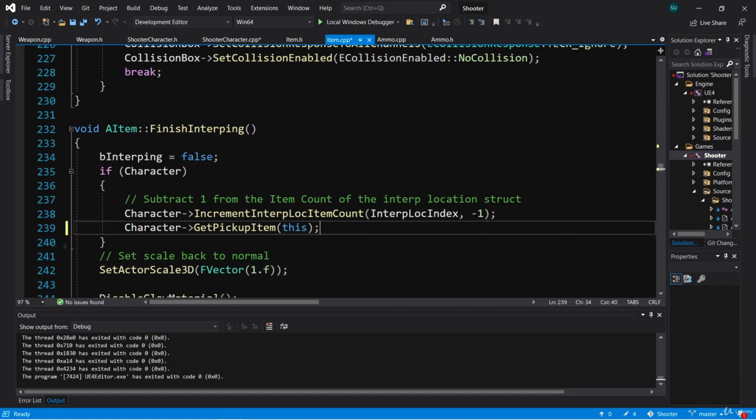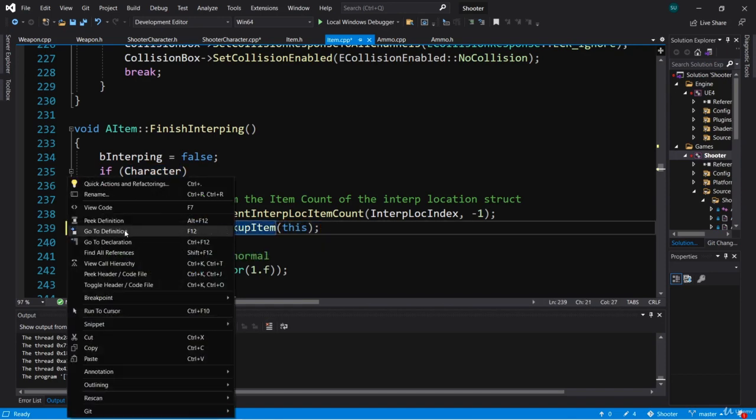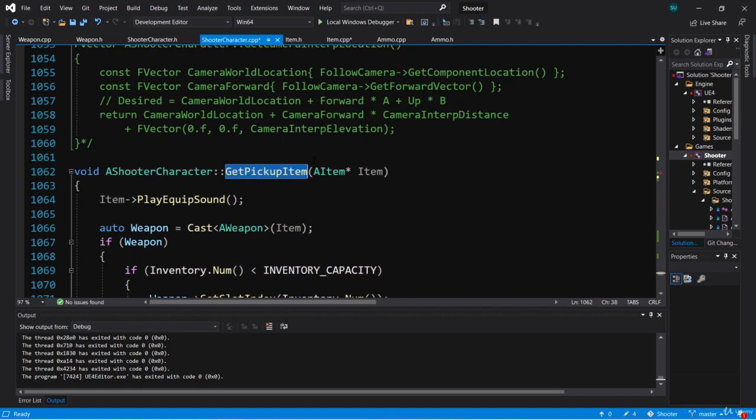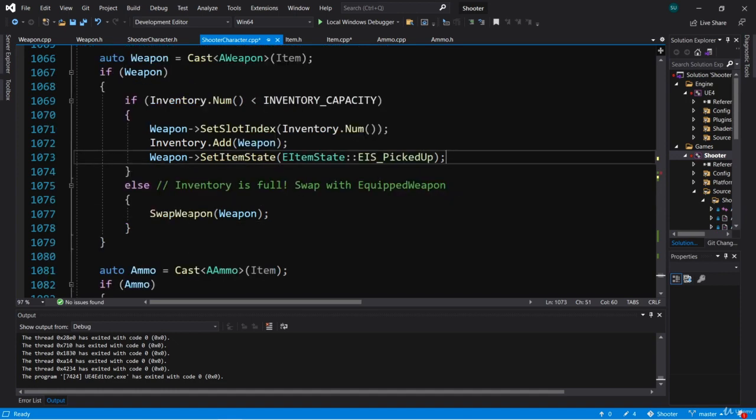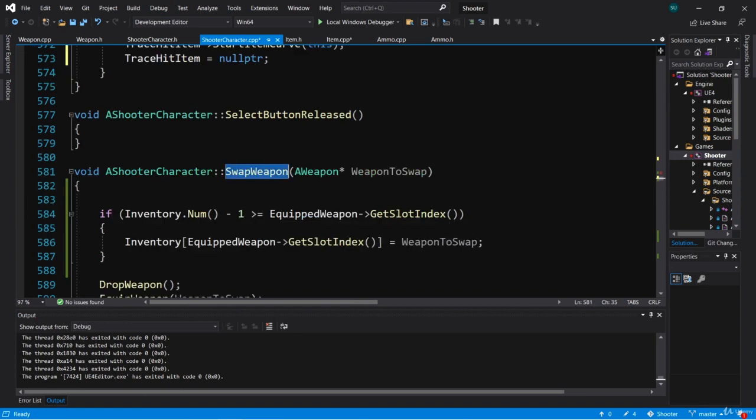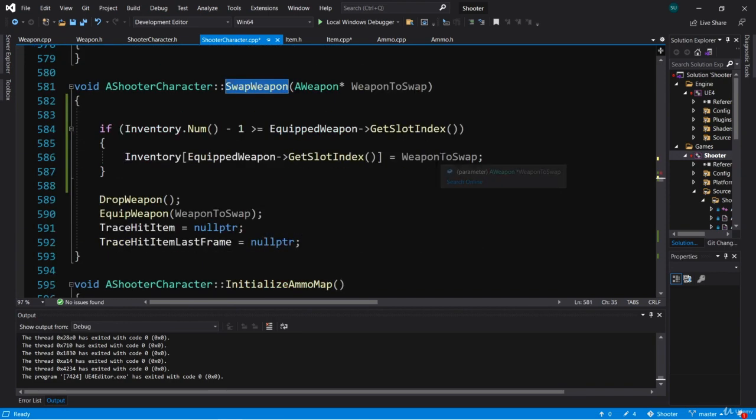So what do we set it to? Well, we actually don't need to set it here in FinishInterping. And the reason is we call Character->GetPickupItem. And if we go to GetPickupItem, then we'll see here in GetPickupItem, we first check to see if the inventory is not full. And if it's not full, then we set the weapon's pickup state to picked up. Now, if the inventory is full, we call SwapWeapon. And if we go to SwapWeapon, we'll see that SwapWeapon will take the currently equipped weapon and drop it, and then equip the new weapon.